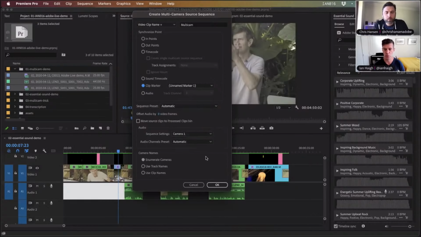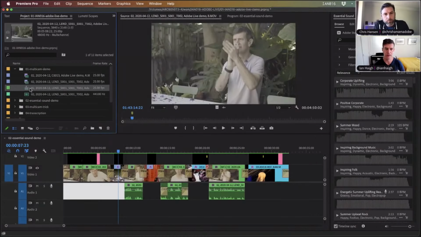Yeah. So once you've got all of your ducks in a row and you hit OK, it only took less than 1 second, because it didn't have to look at the audio waveform, and it's dropped a multi-camera sequence into my bin here.